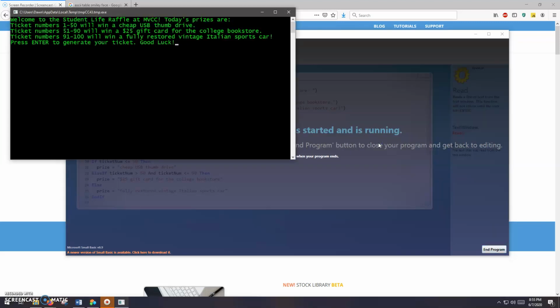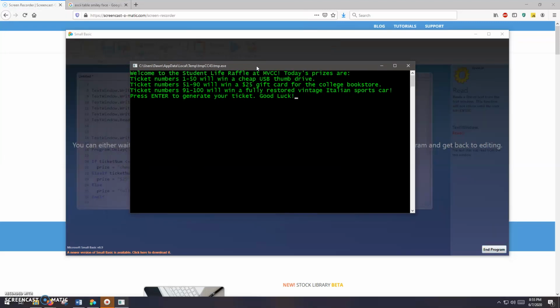Okay, so we have another example here, and I'm throwing in a new technique as well, generating a random number, which is an easy technique, but we are playing a raffle for the student life. And today's prizes are, okay, raffle tickets. I'm going to generate a number 1 through 100, some random number.